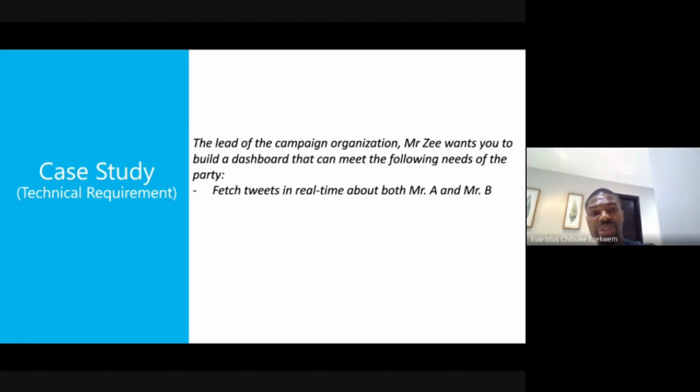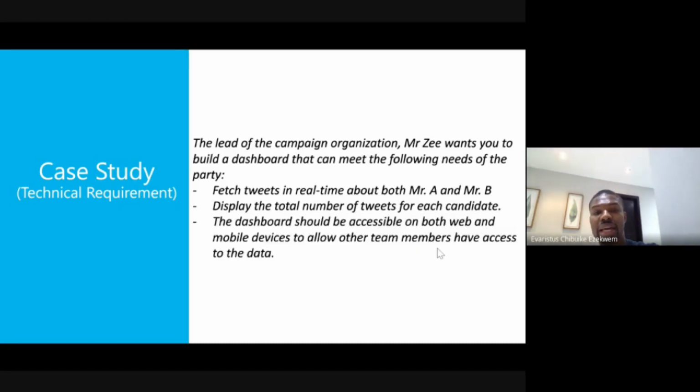He wants you to be able to fetch tweets in real time about Mr. A and Mr. B. He also wants to display the total number of tweets for each candidate. And then the dashboard should be accessible on both the web and mobile devices to allow other team members to have access to the data.